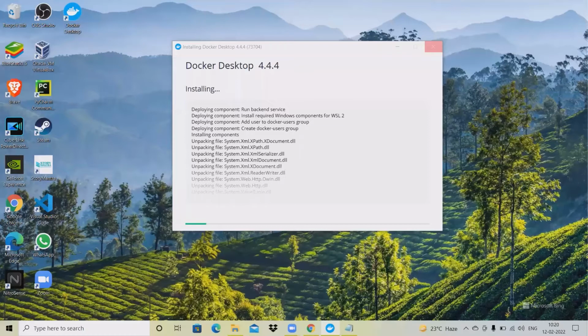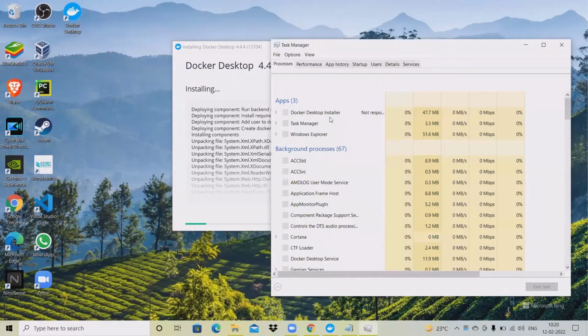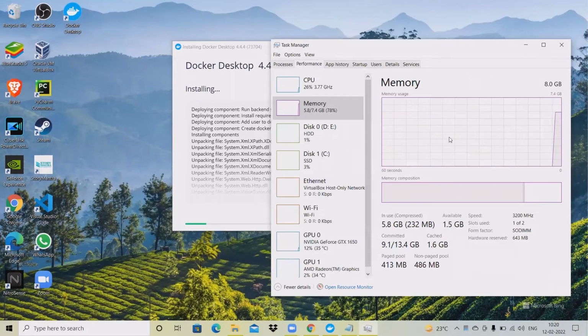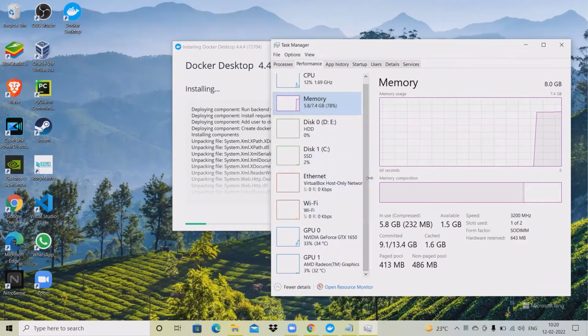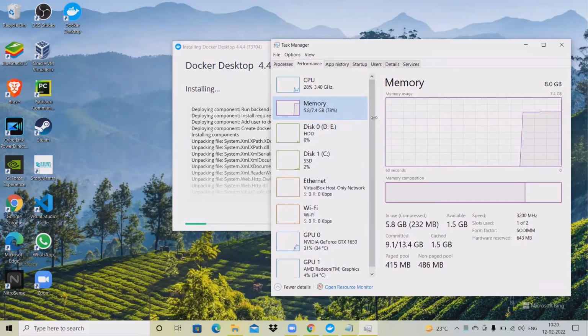I will also show you that after installation it will take much more space. Actually, it will reserve some space from your hard drive, or from your local drive. Currently my laptop has 8 GB of memory, meaning this is the RAM. So it will reserve some kind of space for this desktop app.